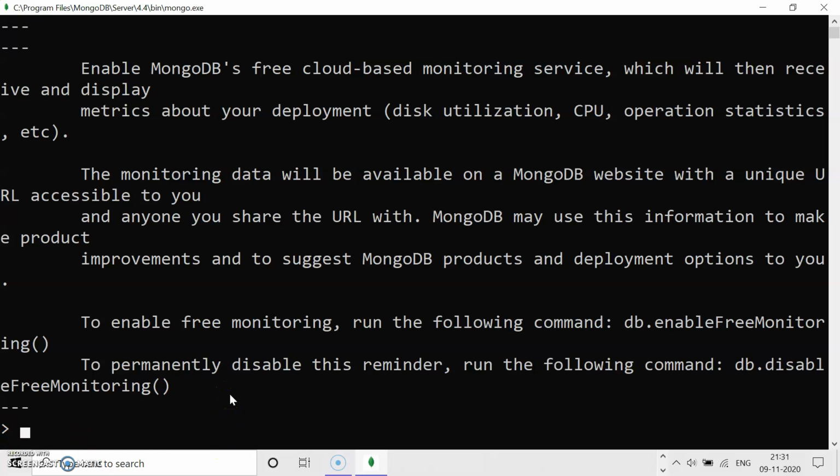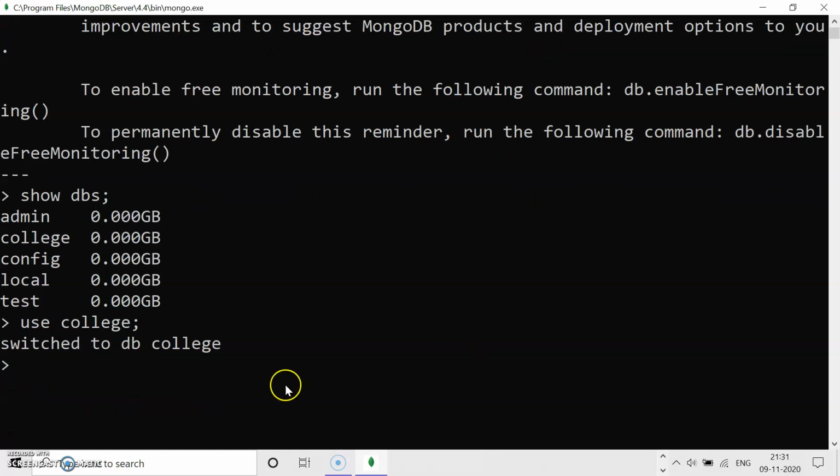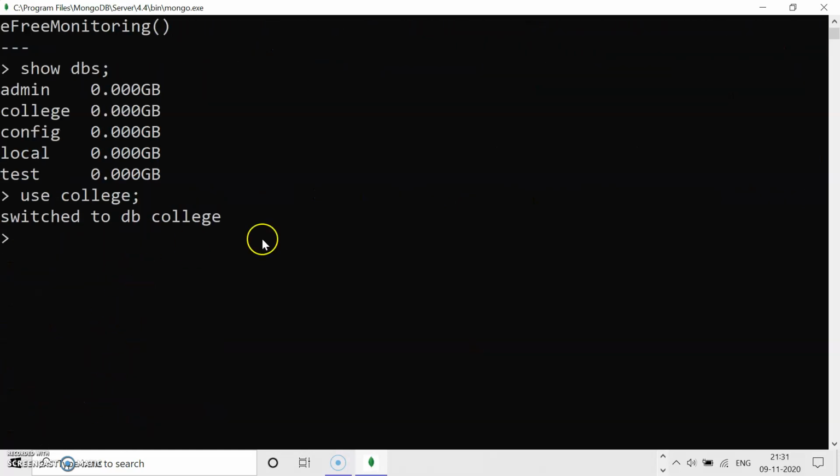So we have the college database. If we want to see it, we can use show dbs. Show dbs is the command which shows us how many databases there are. Here we can see the college database. In my last video, I showed you how to use the database. So we can use this command, use college. So we have switched to the college DB, right?